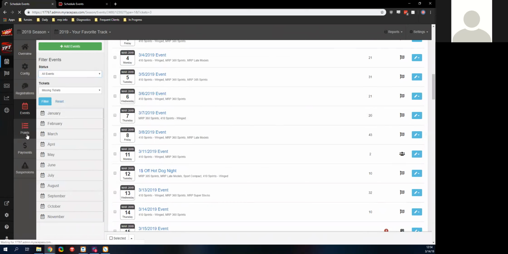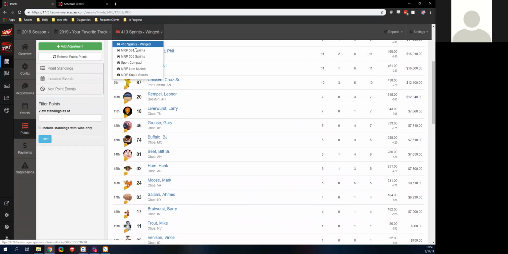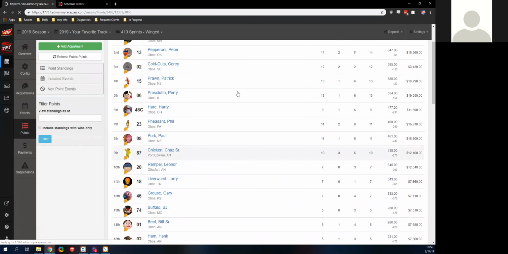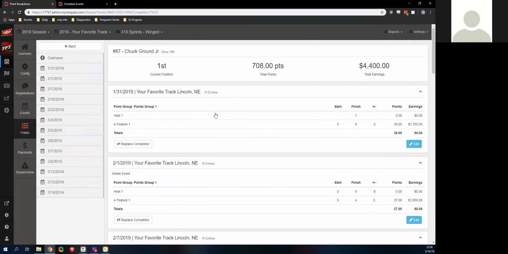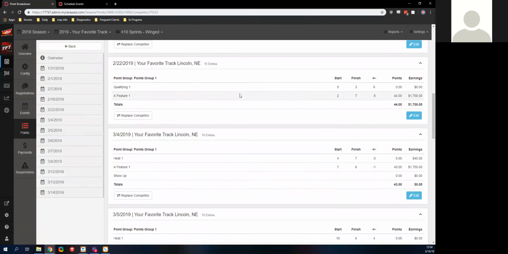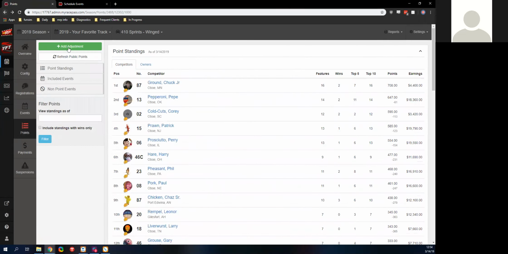Points will be the next tab down. So when we go to points, it's going to have a list of all of our points here by each class. We can switch between those different classes right up here. Let's take a look at this right here. We're able to click on these drivers right here, see the breakdown of where all their points came from. We're also able to see, kind of at a glance, this information.